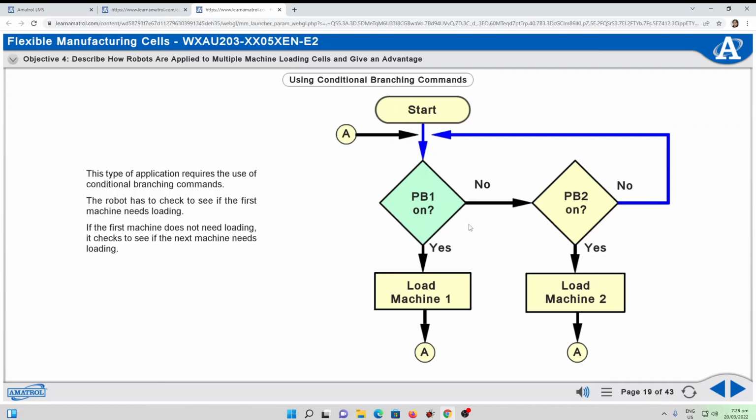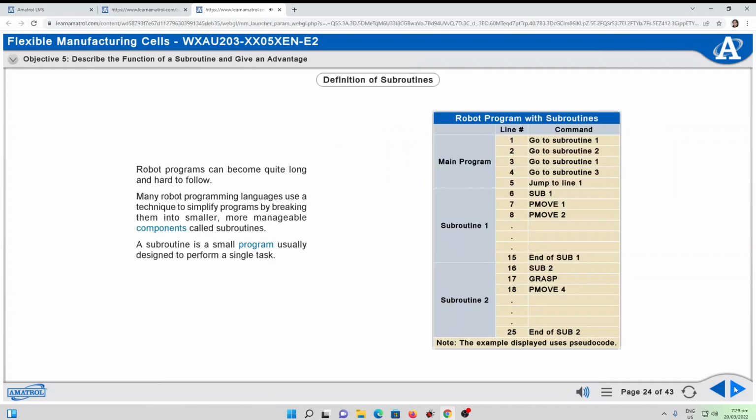Describe the function of a subroutine and give an advantage. Robot programs can become quite long and hard to follow. Many robot programming languages use a technique to simplify programs by breaking them into smaller, more manageable components called subroutines. A subroutine is a small program usually designed to perform a single task.